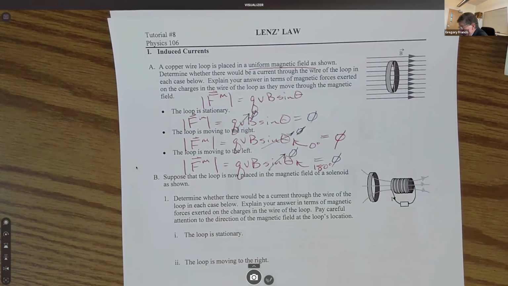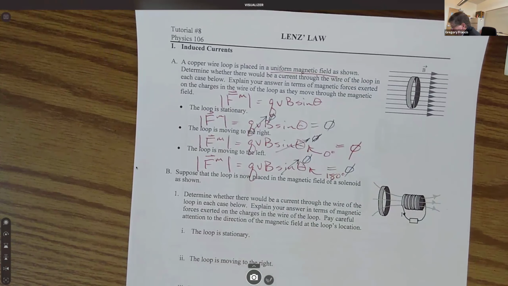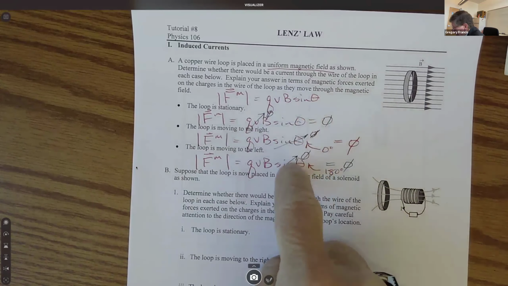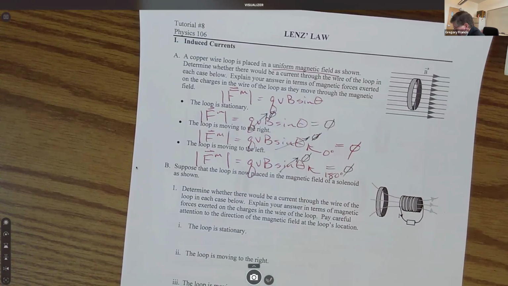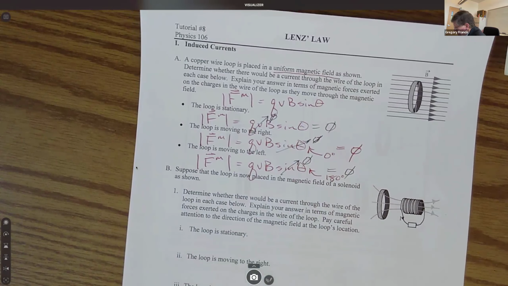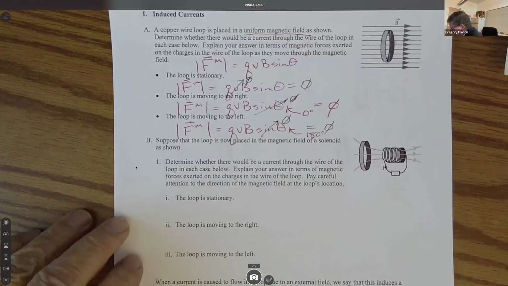Now, in class, when we talked about Faraday's law, Faraday taught us that what mattered was the change in the number of field lines through the loop. And that's what generated this invisible battery, this induced battery that drives the induced current. And in all three of these cases, we're not changing the number of field lines through that loop. So let's change things up now.